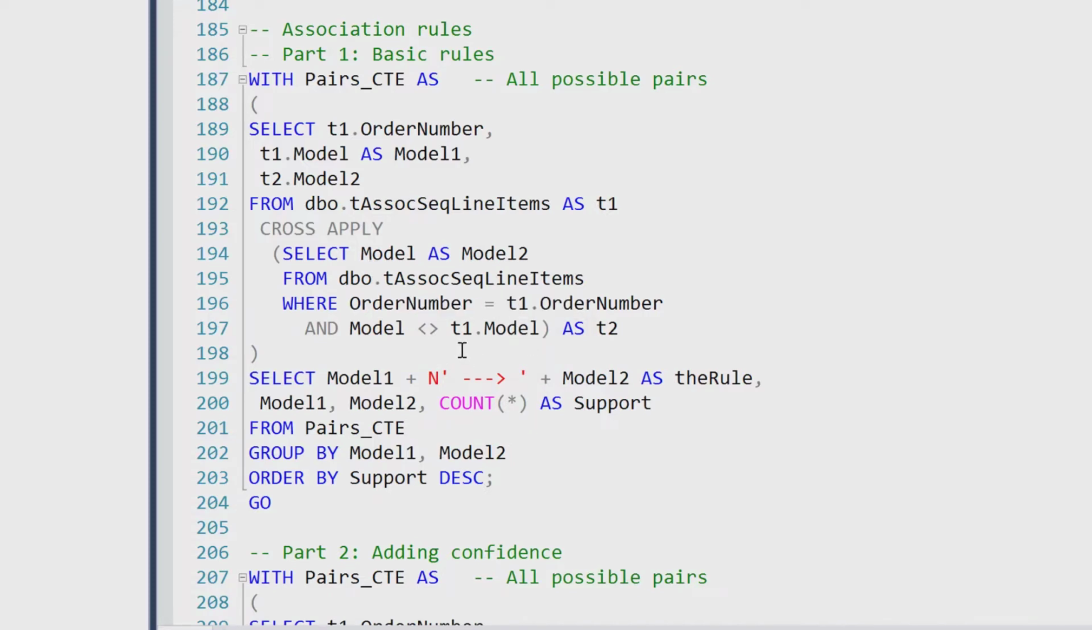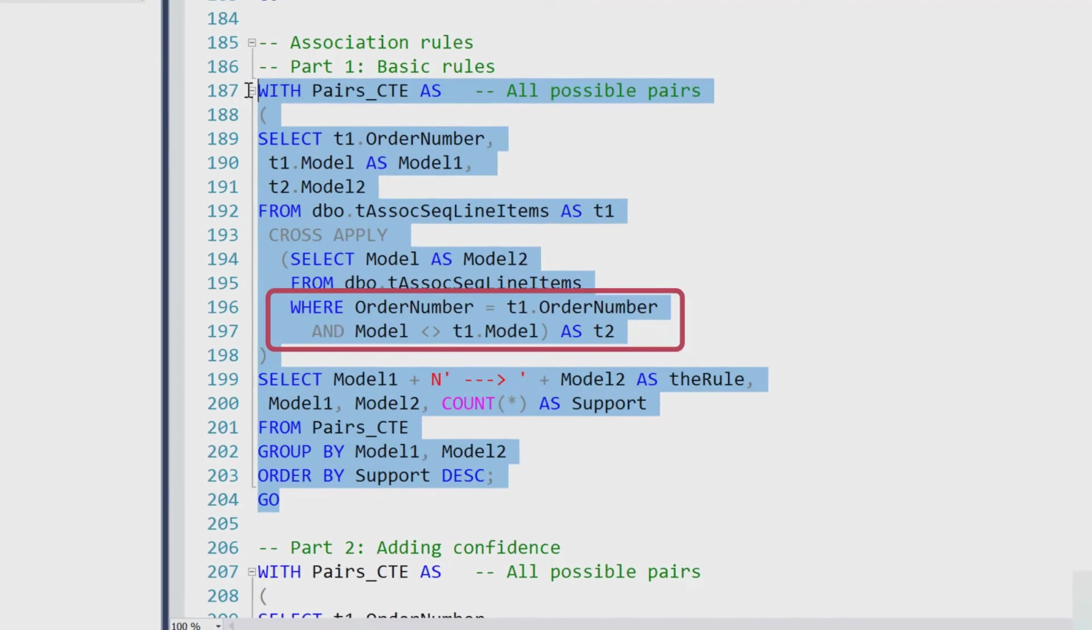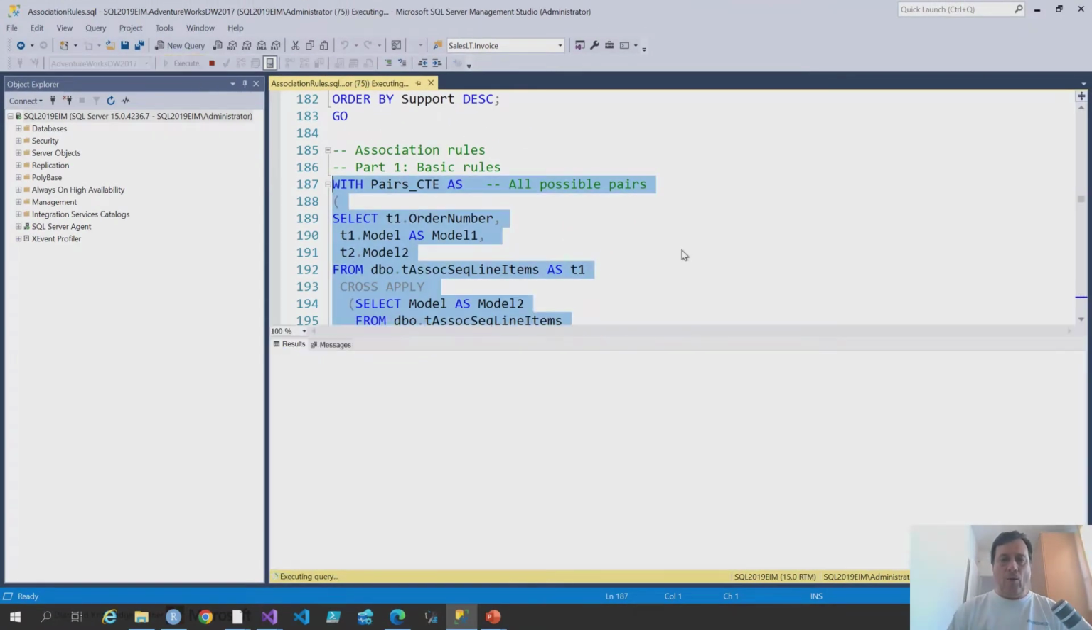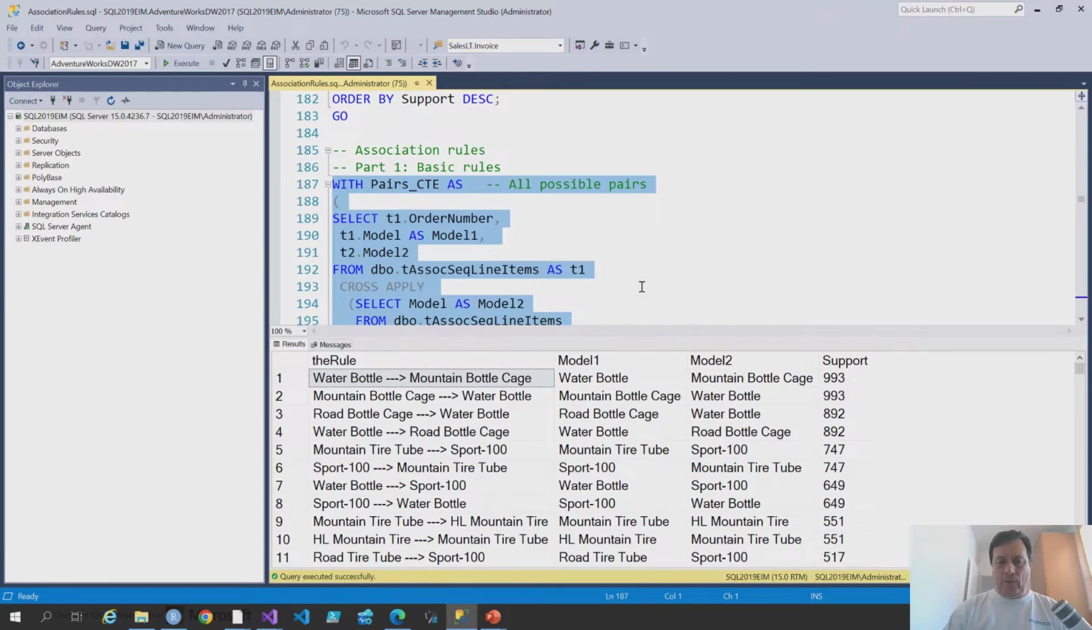So I'm having the same query as I had earlier, only in this tabular expression in the cross apply part, I changed the where condition. So I'm still joining our order number, but here the condition is that model from the left is different from model from the right, not greater or lower, but different. So I will get all possible pairs. And ordered by support descending, I see the first pair is water bottle, mountain bottle cage, and the second with the same support, mountain bottle cage, water bottle.